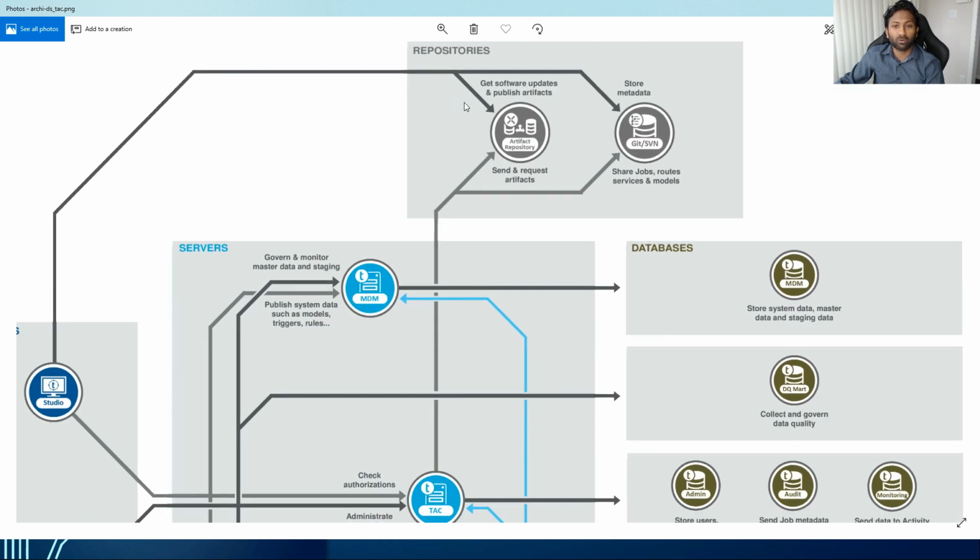One goes here, one goes there, and here it goes two, because from the Studio you can store your jobs onto Git or SVN, and at the same time you can publish onto the Artifact Repository. That's why you have two arrows going from there.